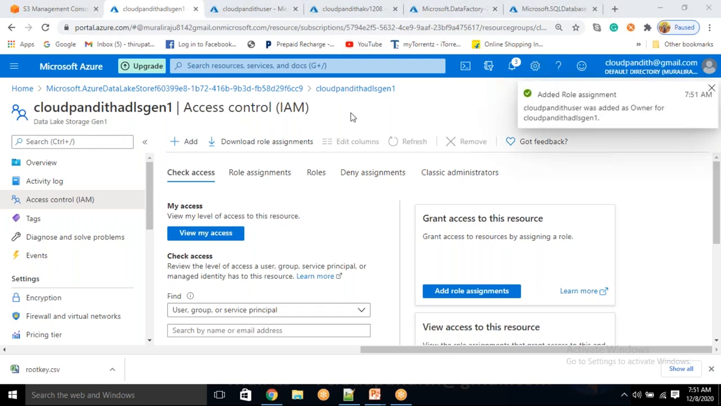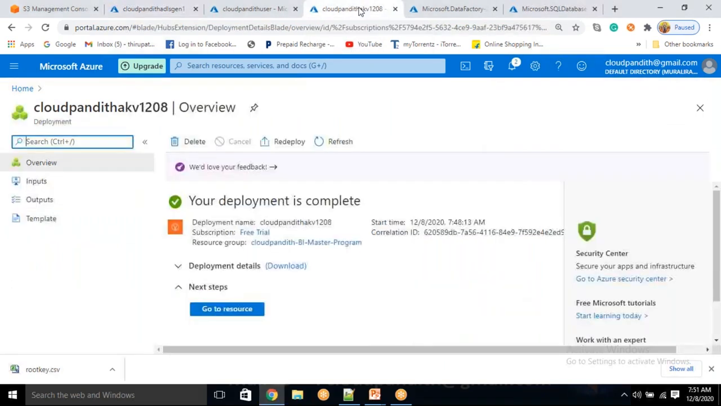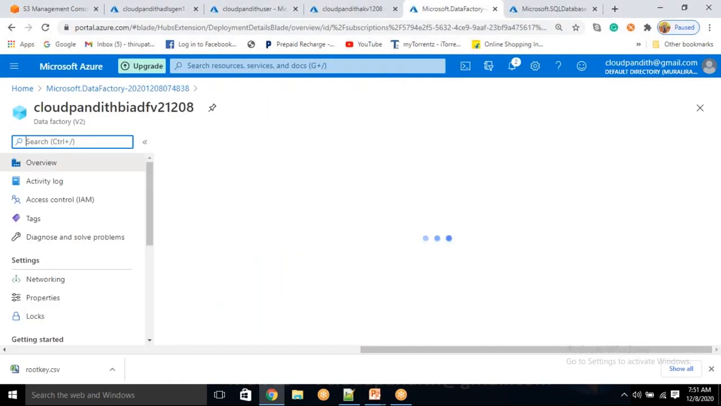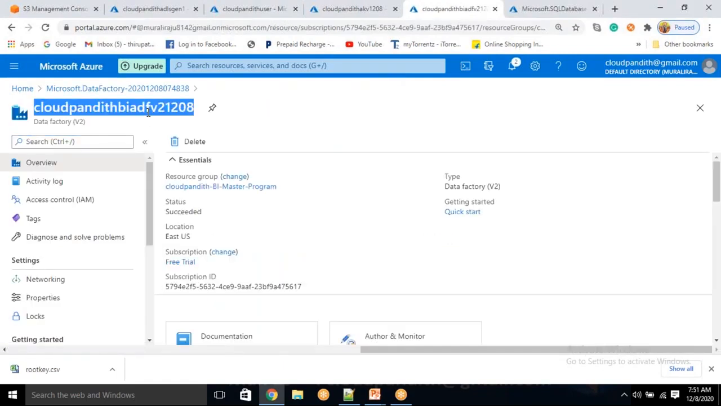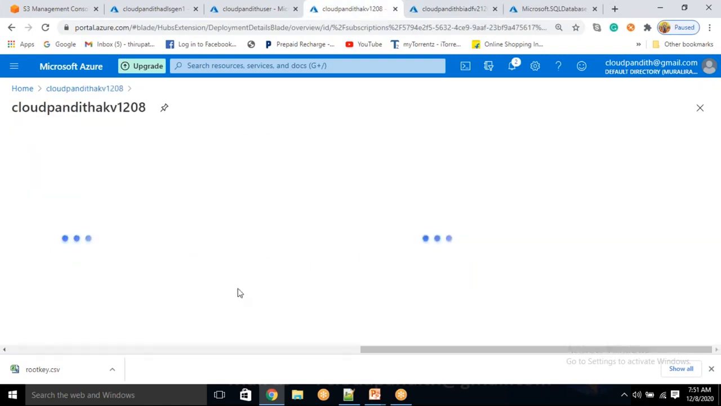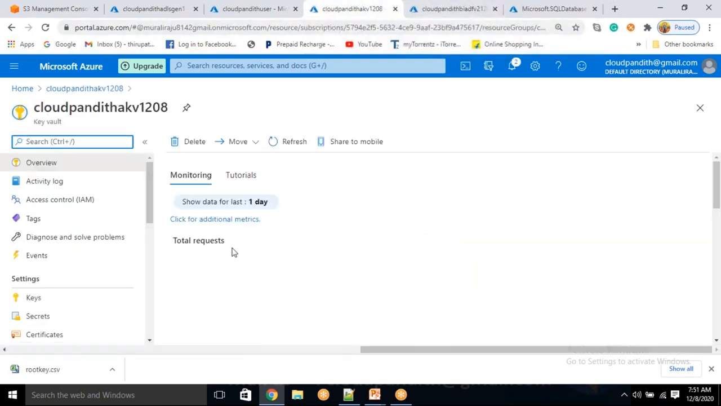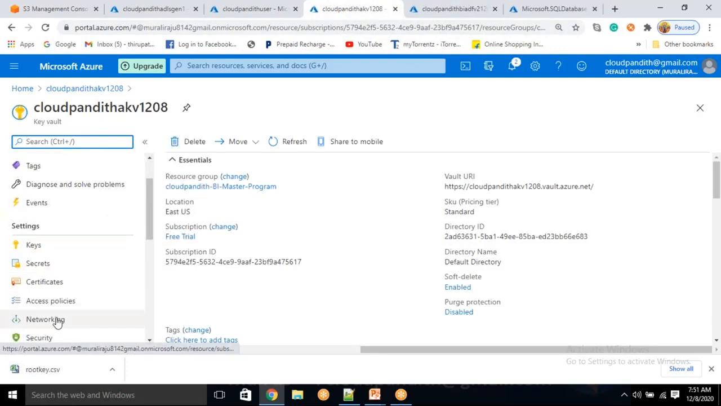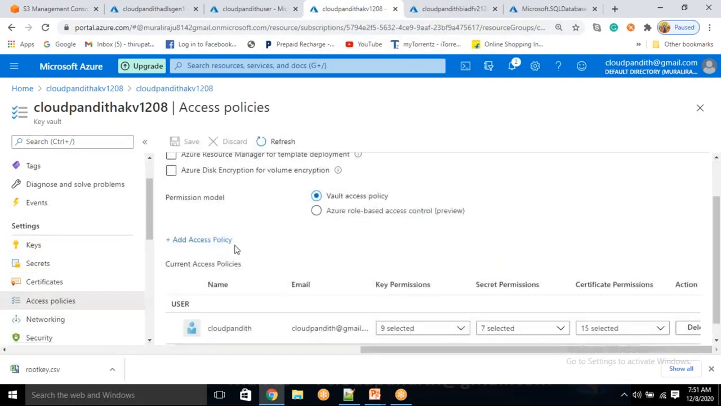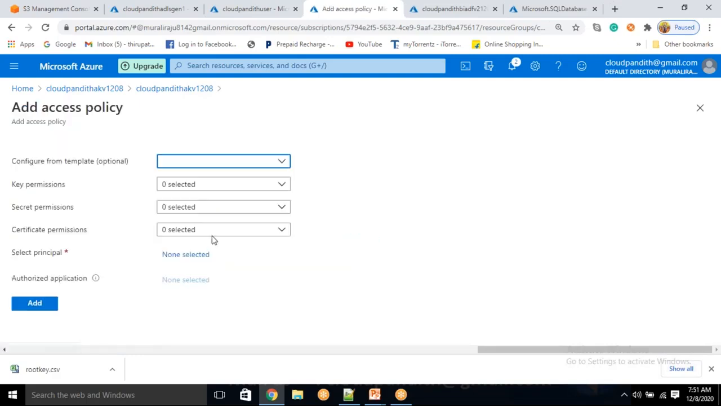Yes. Now come to Azure Key Vault, or not Azure Key Vault, go to Data Factory, click Go to resource. First, take the name of the Data Factory, then go to Azure Key Vault, go to resource. Let's say add Azure Data Factory in the Azure Key Vault. Okay, how you will do it? Go to Access Policies, click on Add Access Policies. Here you need to grant the full permissions.